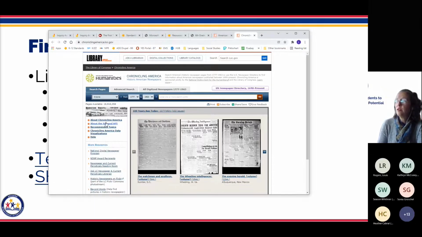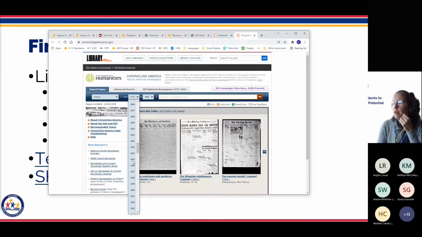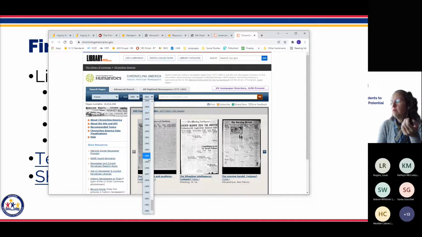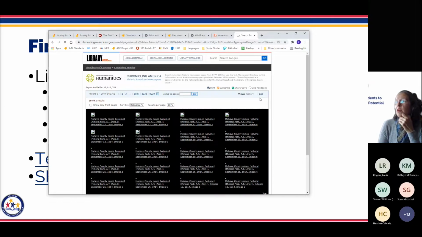But this is fantastic, that you can go out here and you can search all states. So say you want to search Arizona and ask, okay, what was going on in Arizona at, say, the turn of the century, maybe because that's where you're focused, or maybe you're reading a book about that time period. So you can maybe have a little bit of a wider window. We'll say before World War I starts.